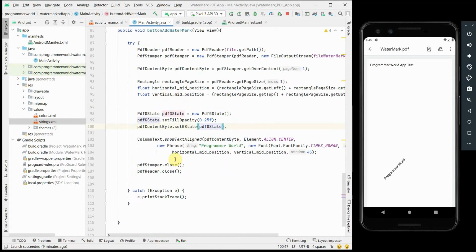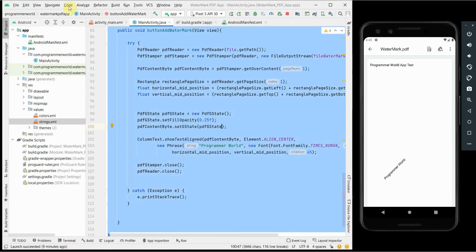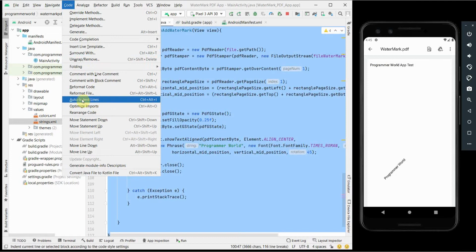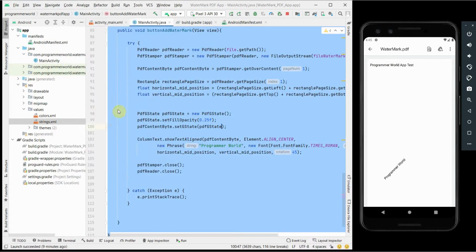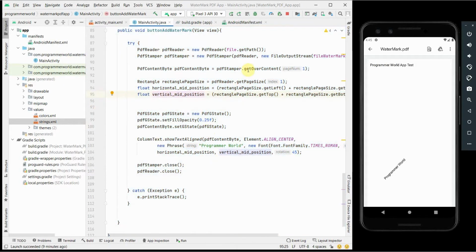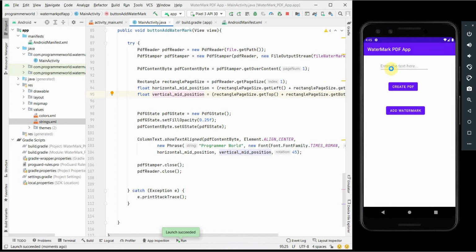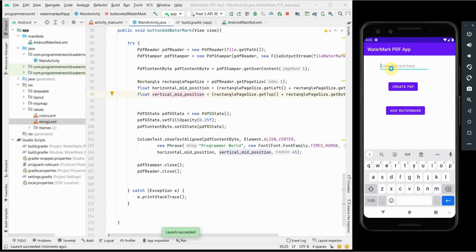Before I go on, I'll do a Control A and go to Code, and then Auto-Indent Lines. So just click on this. It will automatically take care of all your enters and tabs and whatever things would have gone wrong by any chance. Okay, so my app should relaunch now, and now I'll just type some text, probably second test by programmer world. Yeah, I think again my spelling is wrong, but okay.